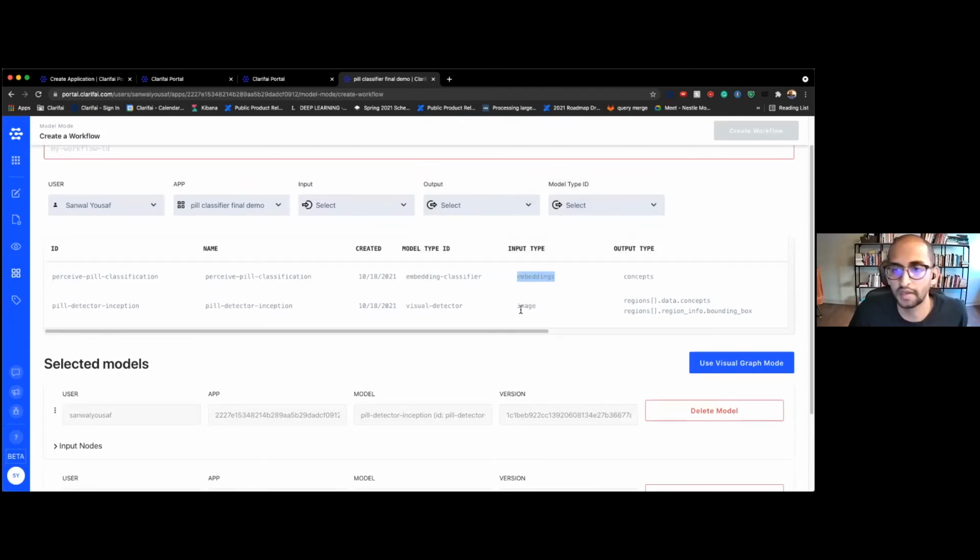It takes embeddings as an input. Now, if I add this model right here, the workflow builder will get very mad at me. It'll say you're giving me wrong inputs, but we can fix that as well.